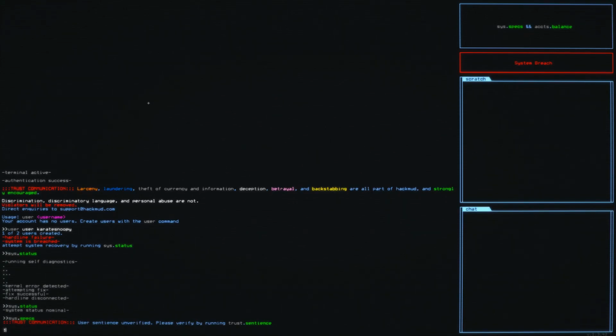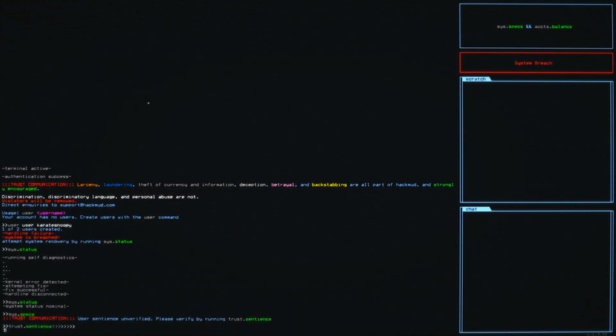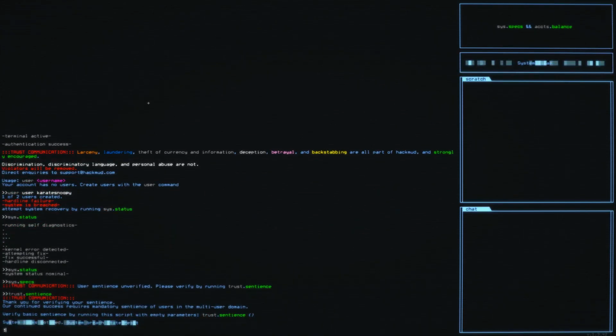User sentience unverified. Please verify by running trust.sentience. Thank you for verifying your sentience. Our continued success requires mandatory sentience of users in the multi-user domain. Verify basic sentience by running the script again with empty parameters. System locks rotate. System breach state reset.